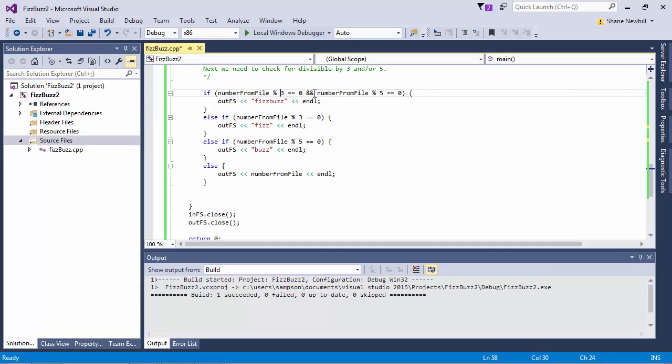This conditional, I'm not sure if you guys have experienced this one yet, but I have combined 2 conditional statements, 2 ifs in the same line here, and I did that with this double ampersand. So what I'm doing is number from file mod 3, and number from file mod 5. This does not execute as true, so we go on to the next one.